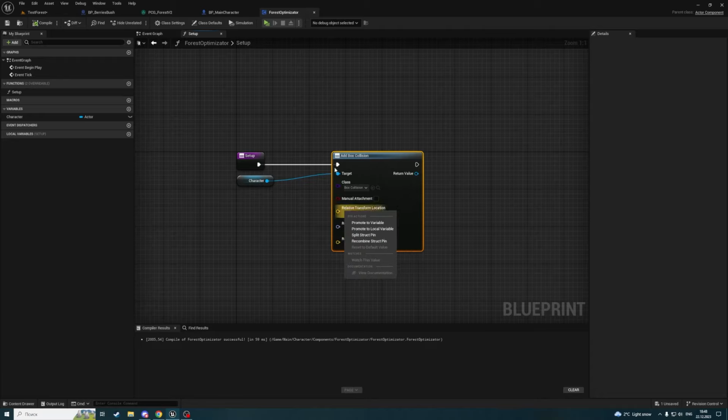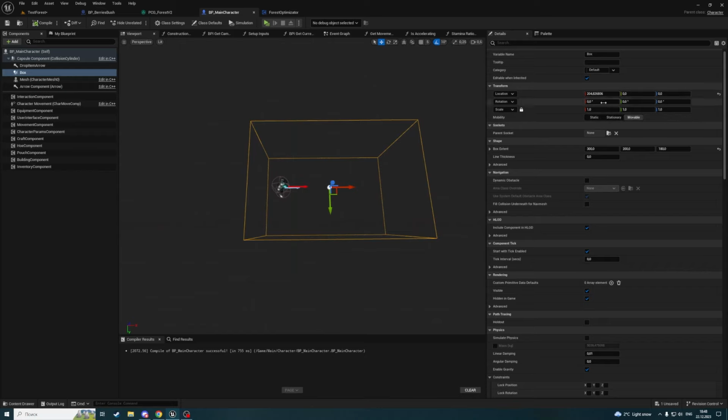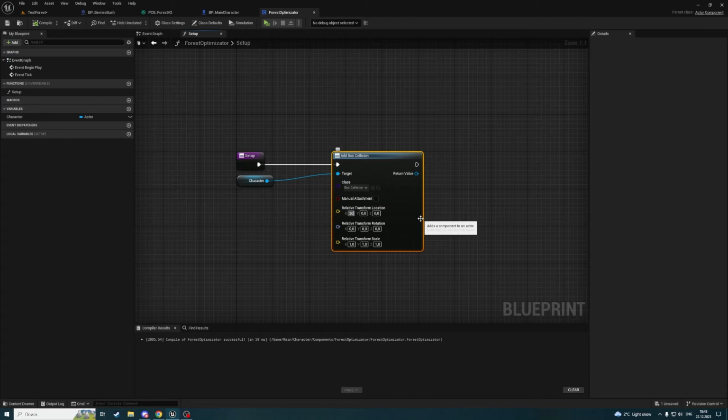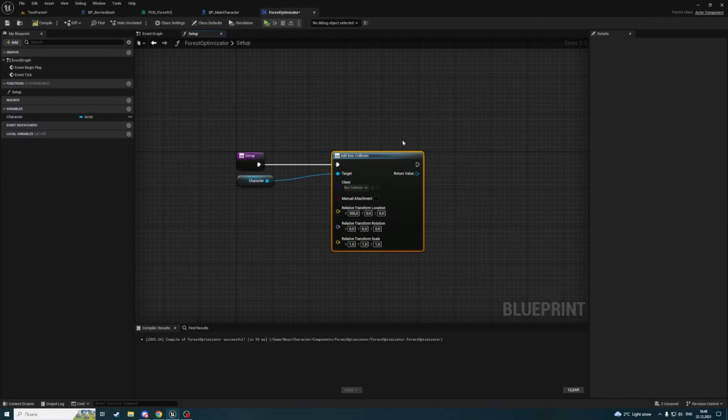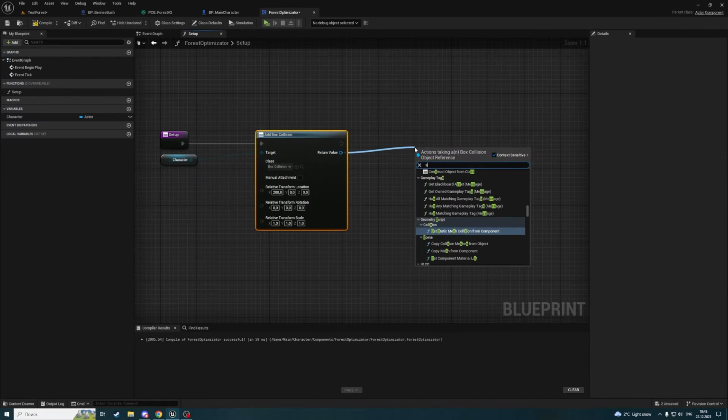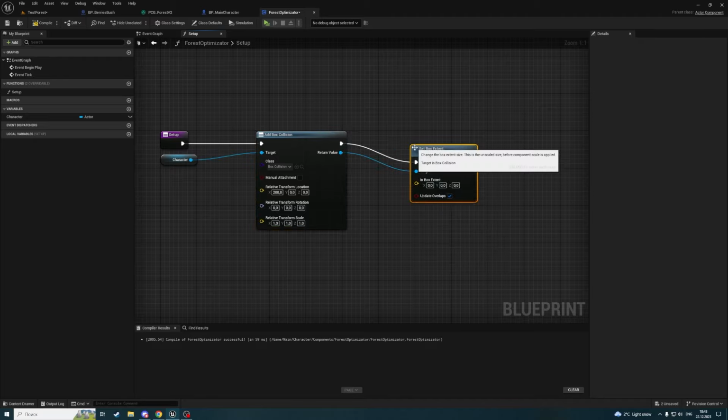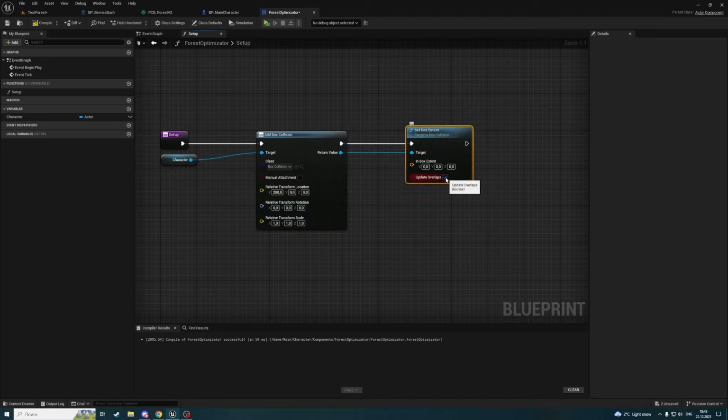Okay, we cannot paste it here. Well, location is 200 on x and y and z stays 0. Now let's set the extents for this box. Let's call set extend without any updates of an overlap, and extend is just half of a size.